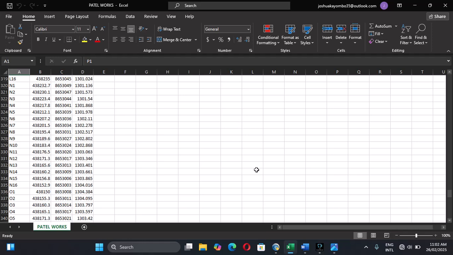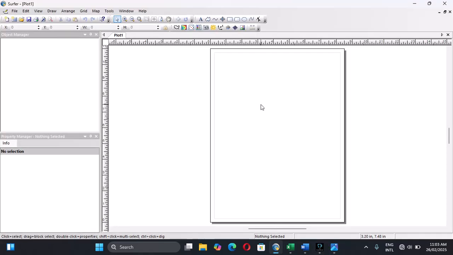Okay, once you have this data properly arranged, as you saw here, we have our eastings, northings, then our elevations. At the beginning, we have the IDs. So you have to arrange them in this order. Once you have this data, go back to your server.